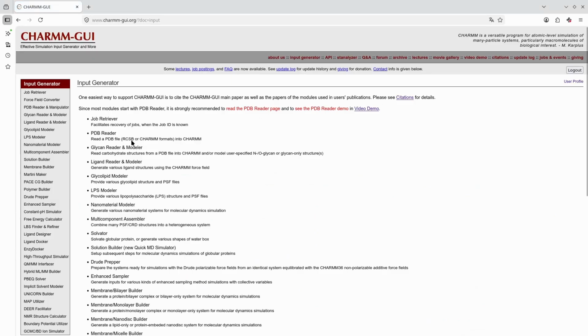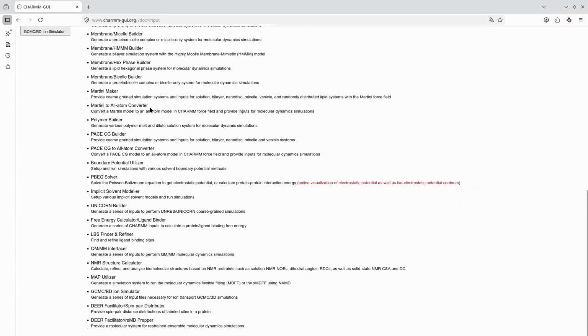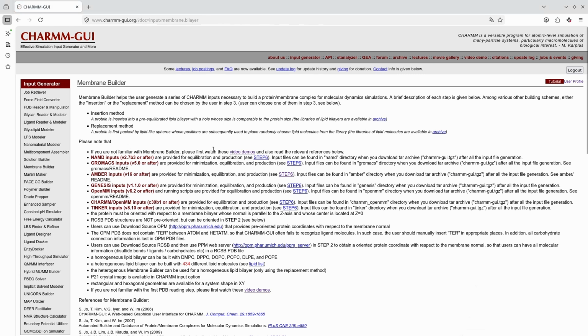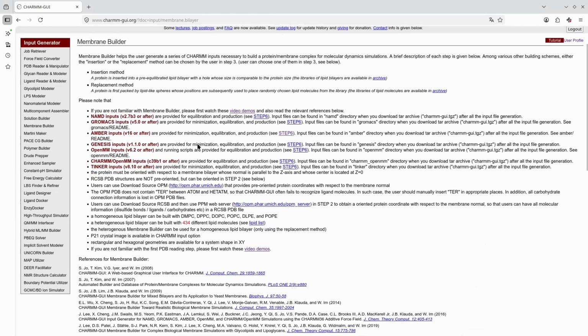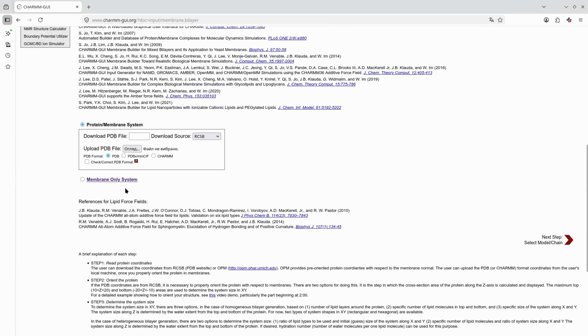CHARMM-GUI can generate input files for various types of simulations, and you can explore the possibilities yourself by going to the input generator web page, and you will find links to the CHARMM-GUI website and different pages in the description to this video. Today we are going to build a small membrane system for drug permeability studies. The dedicated tool is Membrane Builder, but if you are building something really large, you may want to consider using a coarse-grained force field instead of the CHARMM-36 force field.